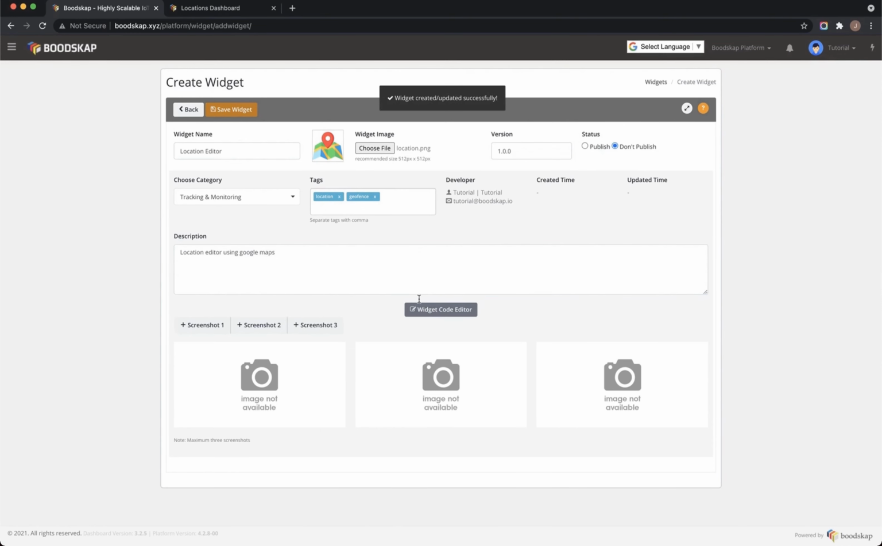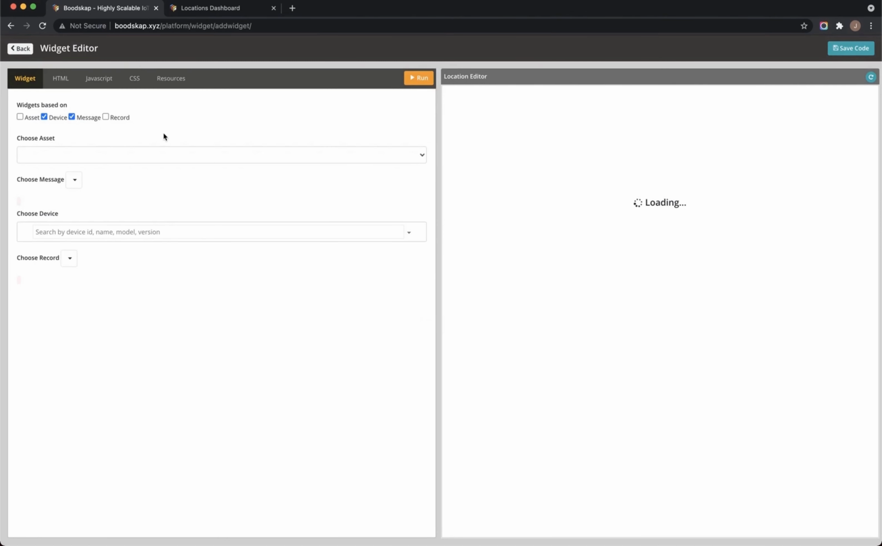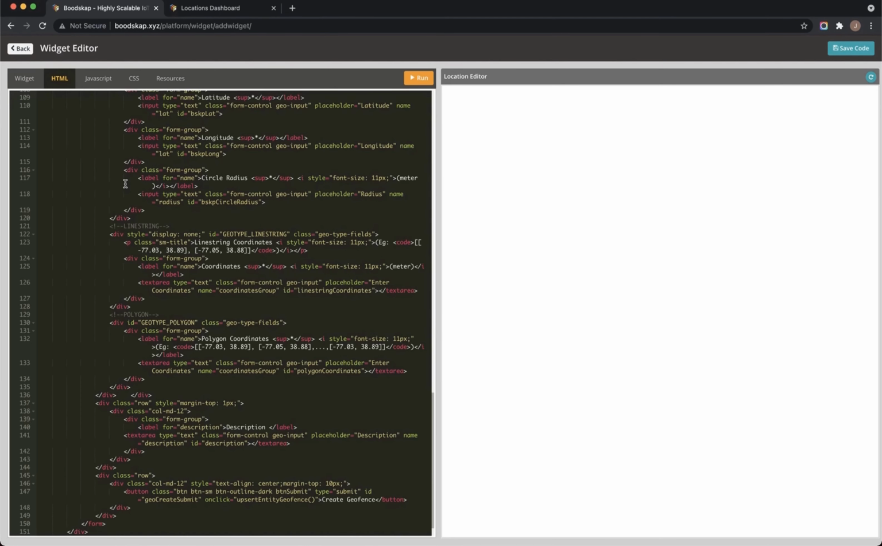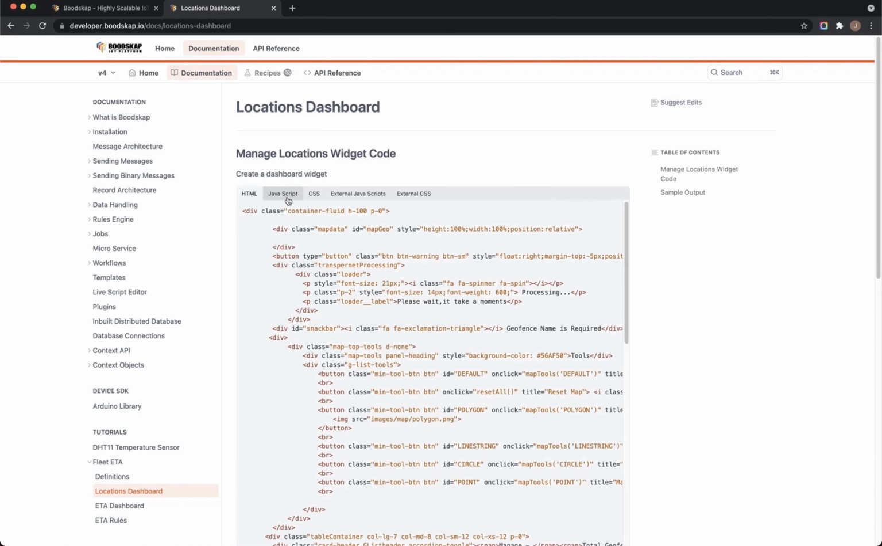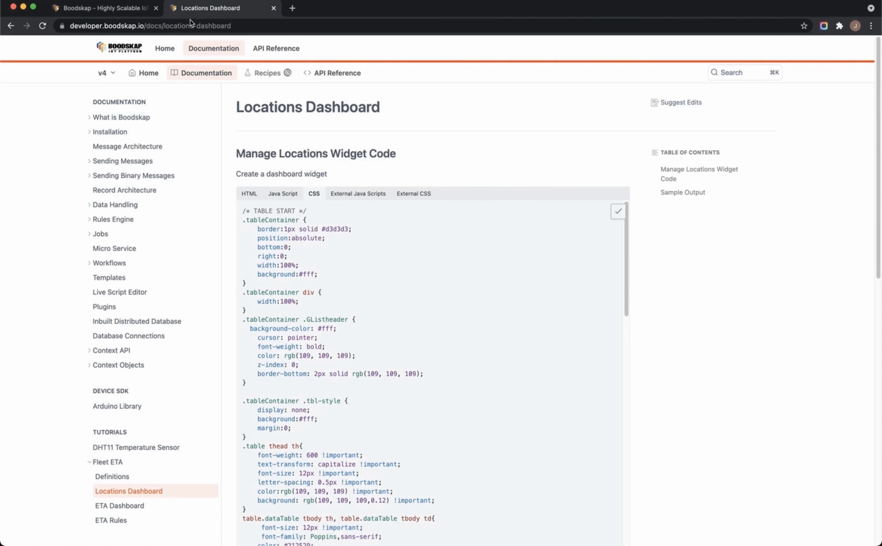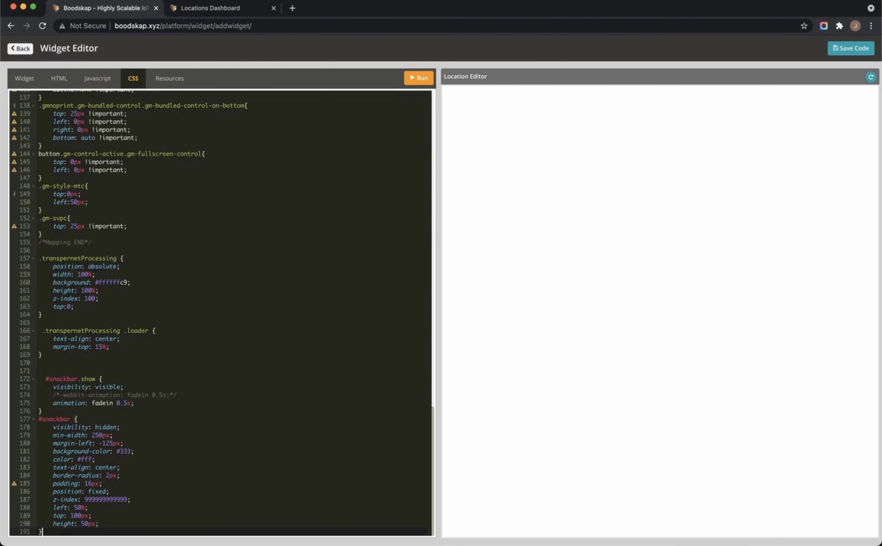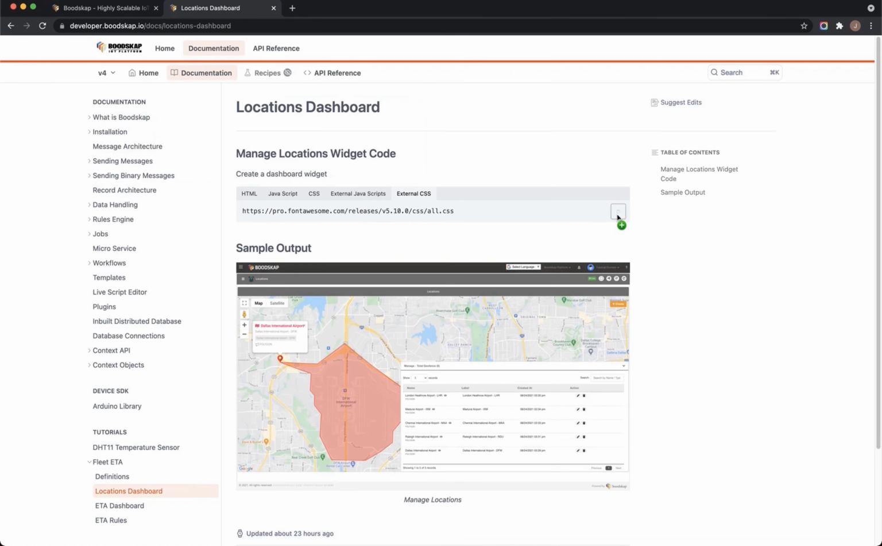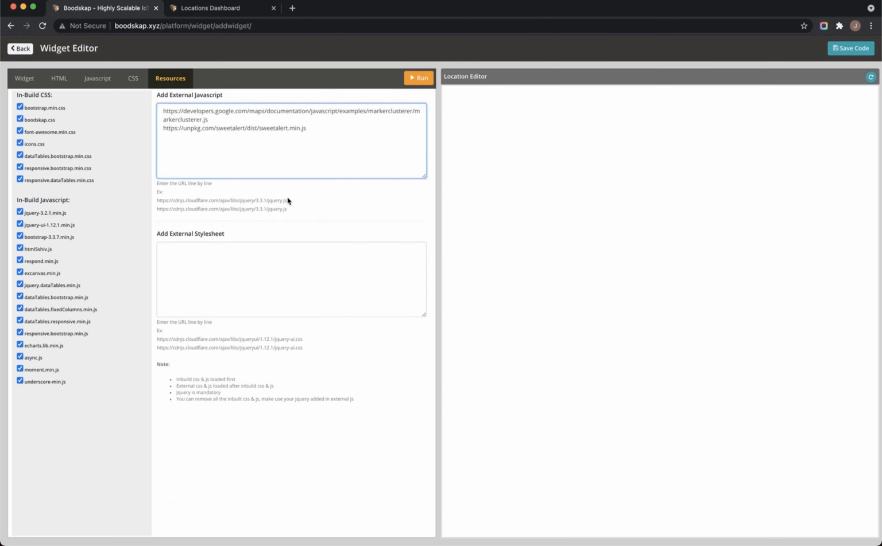Save this widget and then click on the widget code editor. I am unchecking all these things. Go to HTML and paste this code. Let's copy and paste the JavaScript file here. And then the CSS. And finally the external scripts. And external CSS style scripts. We can run this now.